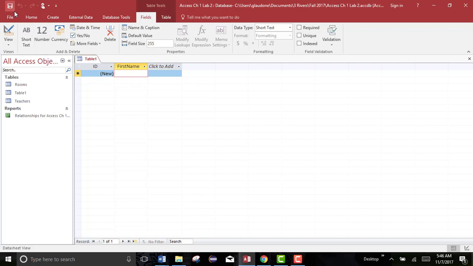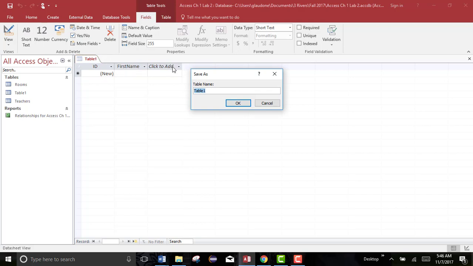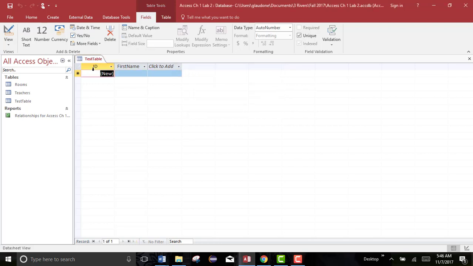So I'm going to save this table. Rather than, obviously, I could just start over, and that would solve the problem too. I'm just going to call it test table just to prove this out, okay? So keep in mind now, if I were to add a record, right, let's see if I add Mickey, see now he's at ID number 3, right, instead of 1.